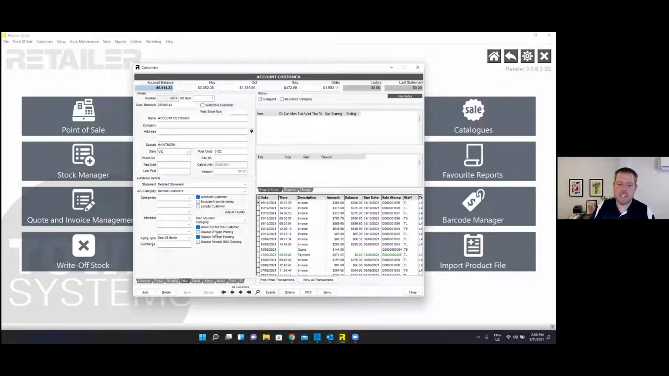So you've got options here to disable receipt printing for that customer. So if they just want emailed copies of those invoices, you can set that. Or if they don't want it emailed, they just want printed, I could toggle that to suit. And even options where you can flag what type of aging that customer account has, be it 7, 30, end of month or end of the following month for their account.